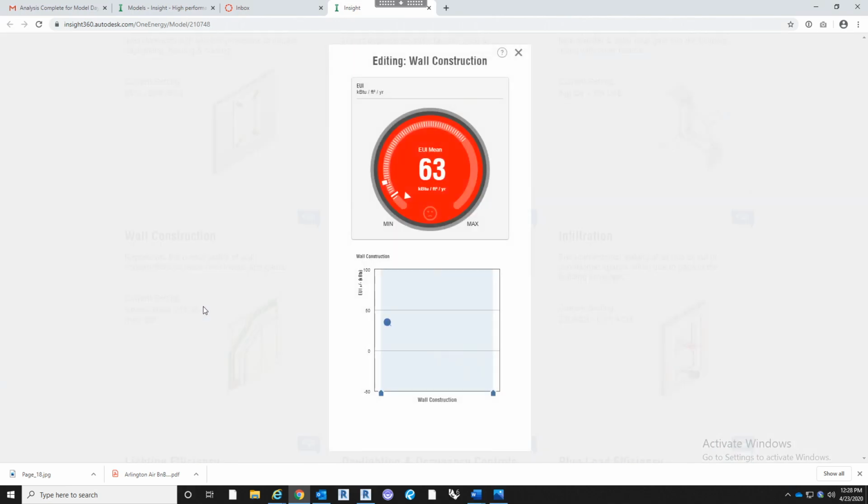Same thing, wall construction, this is where it really starts to give some savings. If your walls are uninsulated, it will raise this EUI by 34.9, but if you use some really good insulation, it can reduce it by 10.